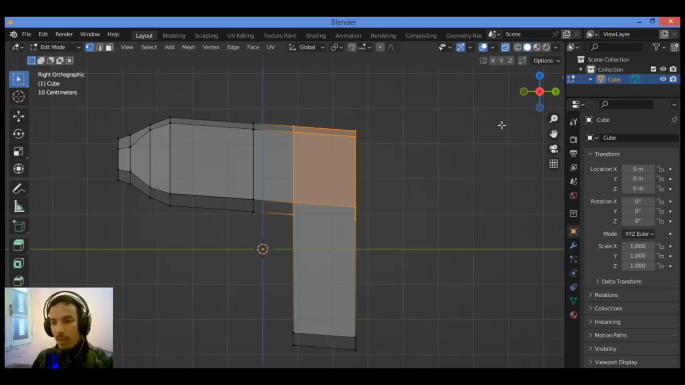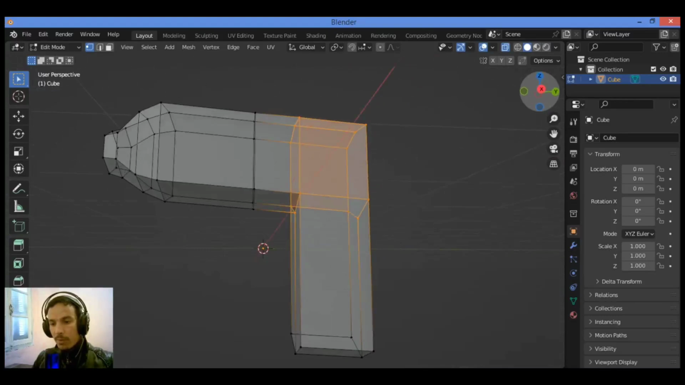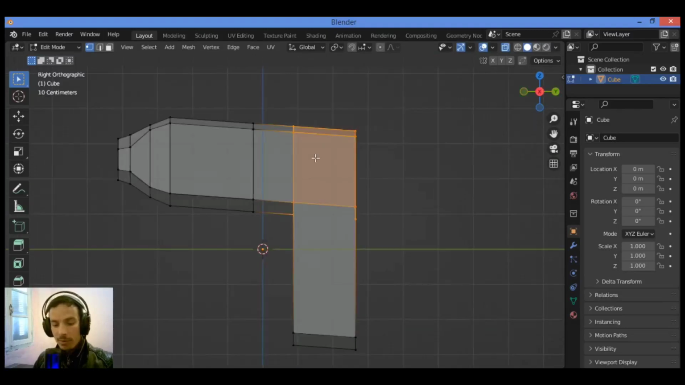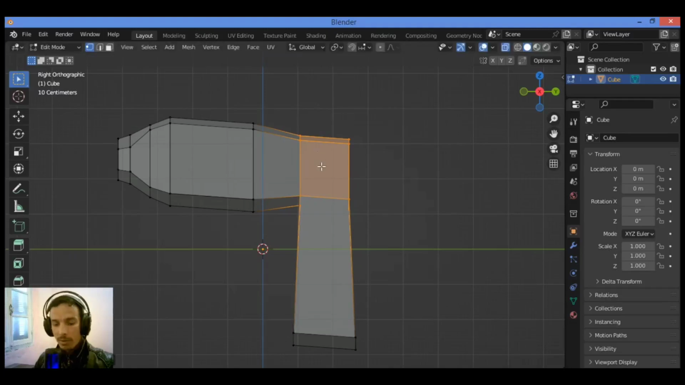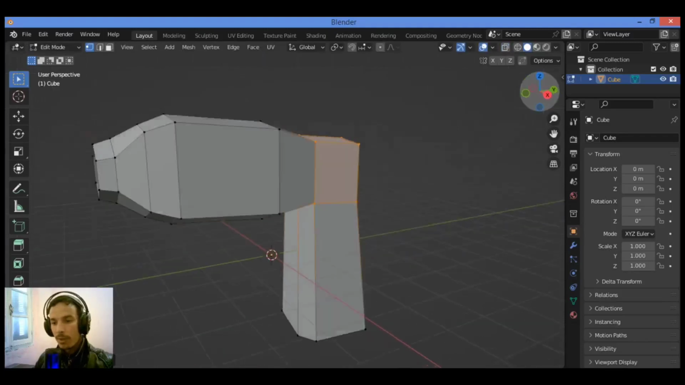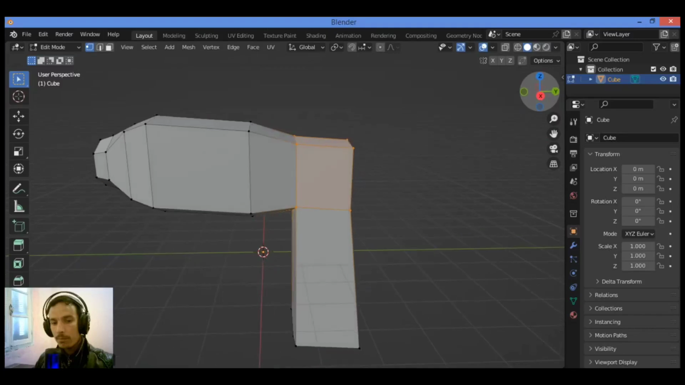So I'm gonna select all these vertices as shown here. Hit the side view. I'm gonna be scaling those just a tiny bit. Scale them a tiny bit, then grab them at this point. Turn off the X-ray mode. Let's see what we have.